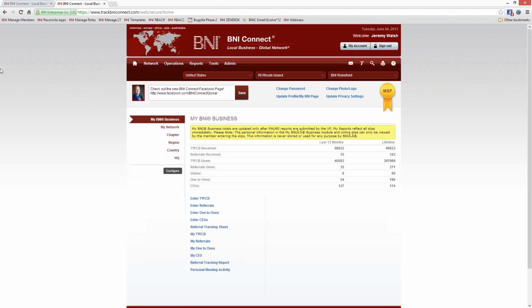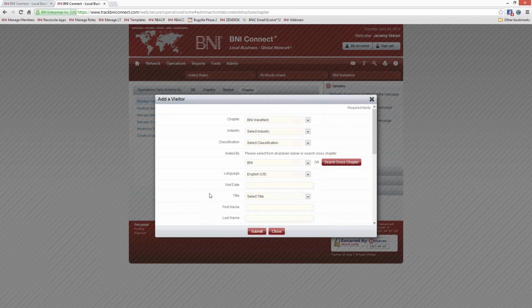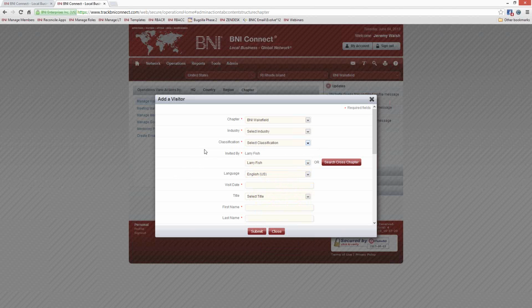And finally, if you are a visitor host, and vice presidents, you should be aware of this as well, entering visitors into BNI Connect will also populate the POMS report. So if you go to Operations, Chapter, let's say as a chapter visitor host, and we add a visitor to the system, you'll notice that there's a field during this data entry for invited by. Please note that the person selected in the invited by field will get credit in the next POMS report for having brought a visitor.